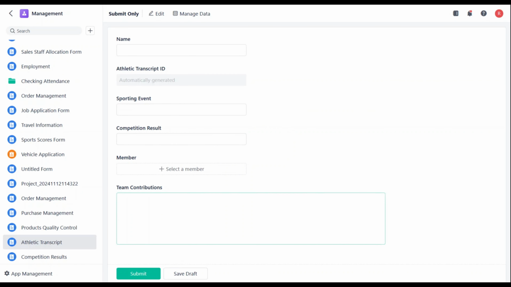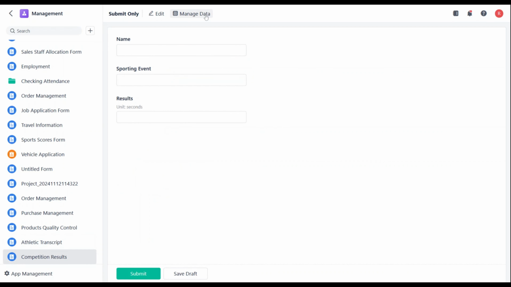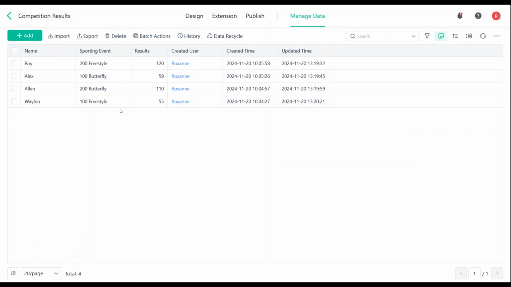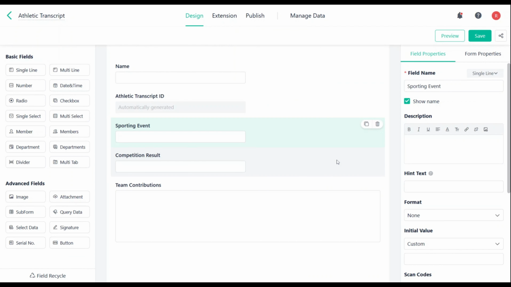For example, in the athletic transcript, you need to fill in these fields. But after filling the name field, the sporting event and competition result are filled automatically. The two pieces of information are retrieved from the form of competition results. Then, let's see how to realize this feature by the data linkage.